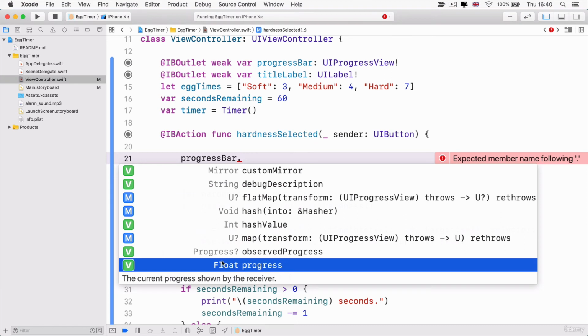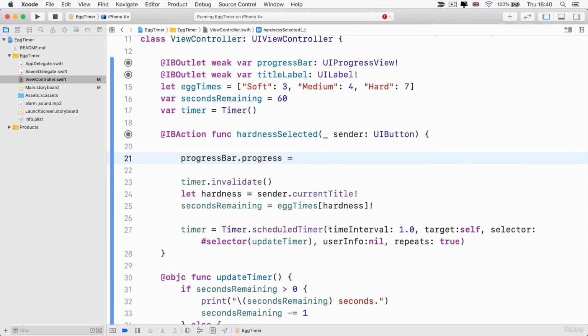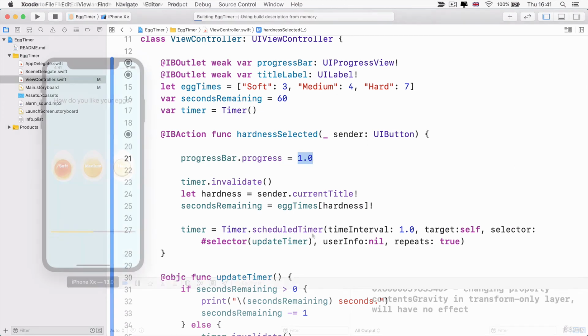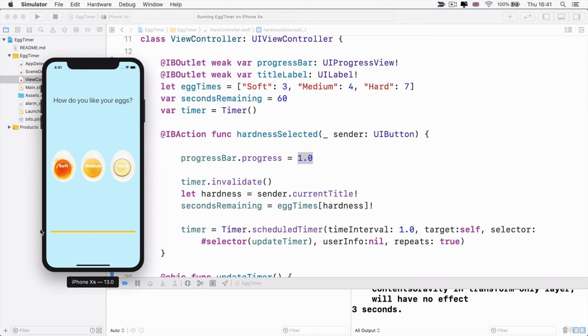And notice that over here it tells you what data type it needs. So it wants to have a floating point number. So now if we hit enter, we can set it to equal 1.0, which is basically 100%, and it's expressed as a decimal point number. Now if we run our app and we press on any of the buttons, it will increase our progress bar straight up to 100%.